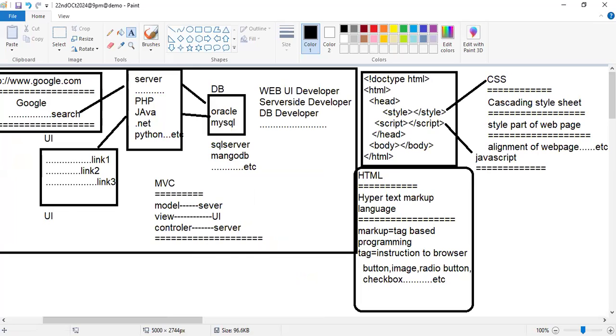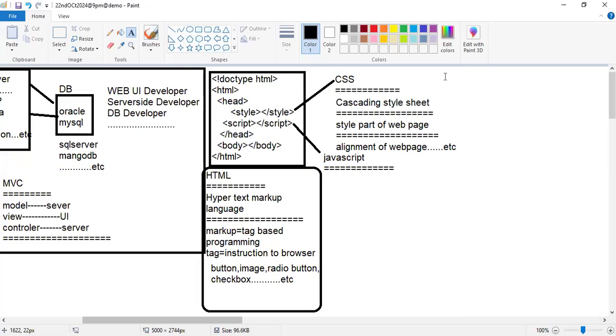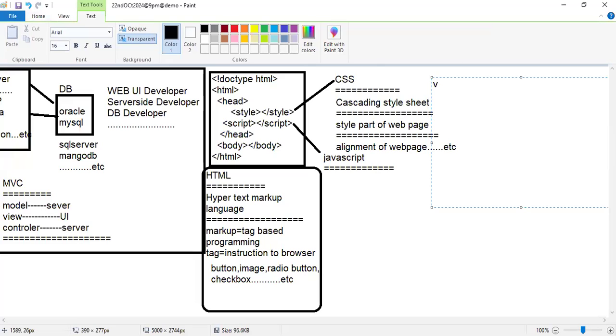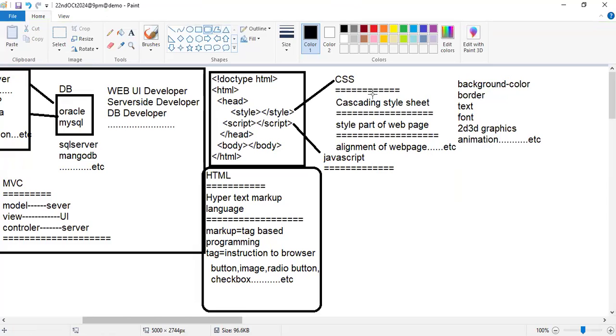Here we are going to learn the CSS topic. Under this only, we are going to learn background colors, border, text related styles, font related styles, and alignment. Here 2D, 3D graphics, animation, etc. We will learn it under this JavaScript. Under this JavaScript only, we will learn all these topics.